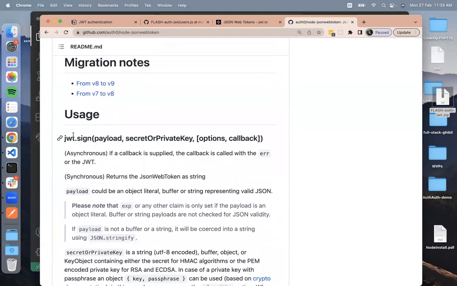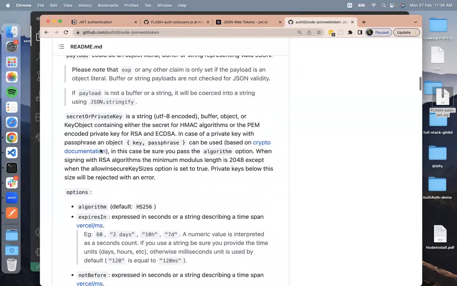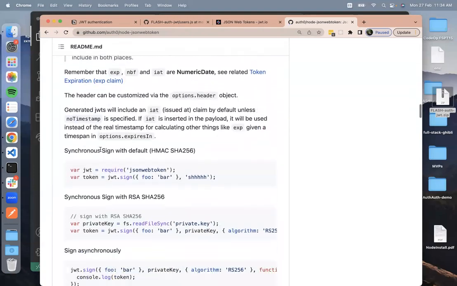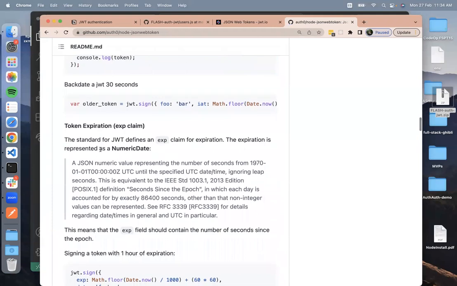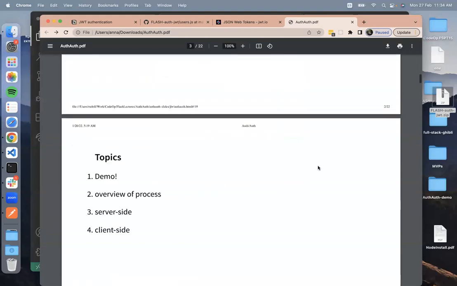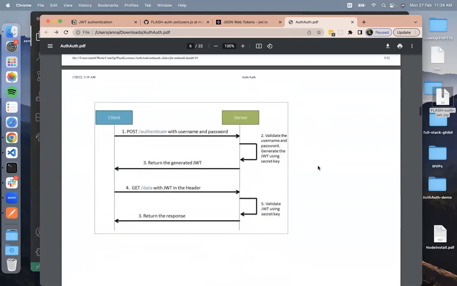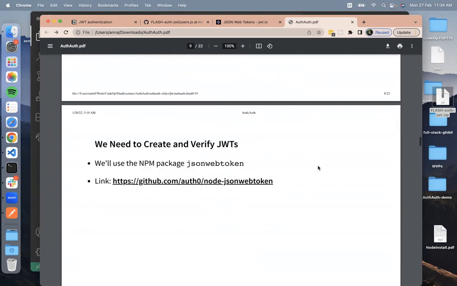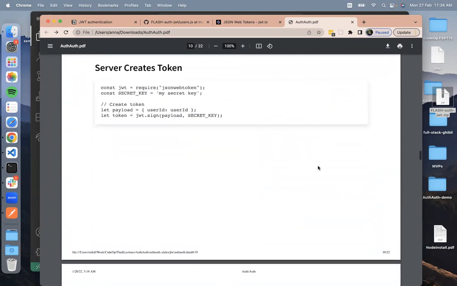There are two main functions, or methods, that come with this package. One is sign, for creating the token, and here it explains how sign works and what arguments it takes. The other one is verify: once you get the token from the client, you check if it is okay or not. So I will start with the code, because the theory, these slides, are not really needed.